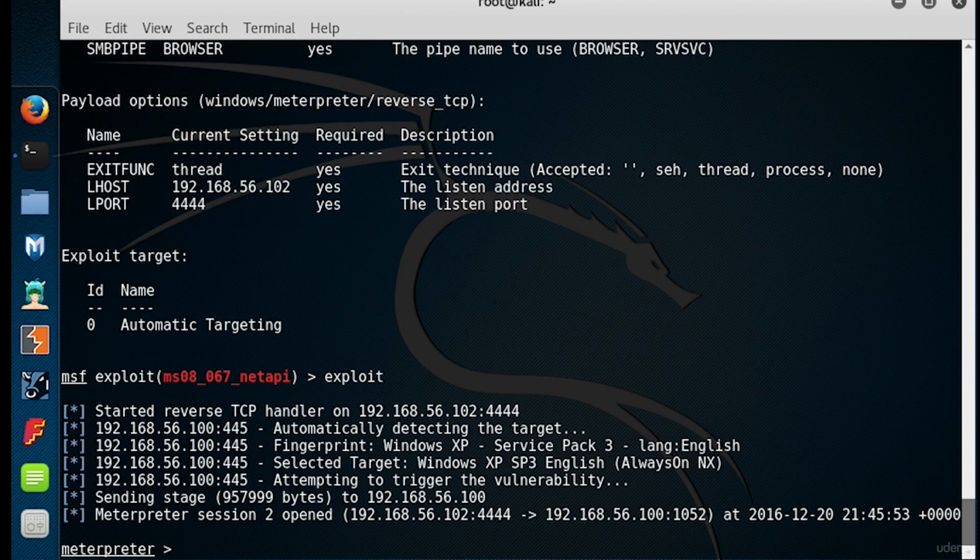Notice it sent the stage and it actually got it. But notice our command prompt is a little bit different. This time it says meterpreter. The reason is we're not actually using the Windows command prompt. We're using meterpreter as our shell. Now meterpreter is great. It has a lot of capability. In fact, I'm going to go through a couple of them with you real quick.